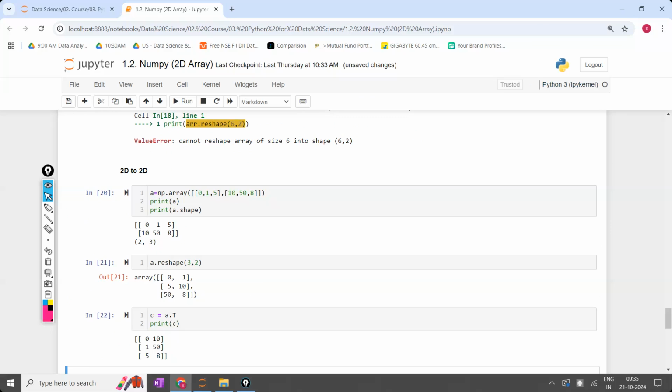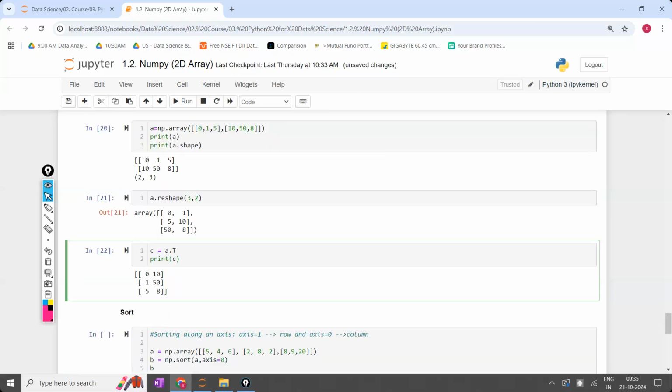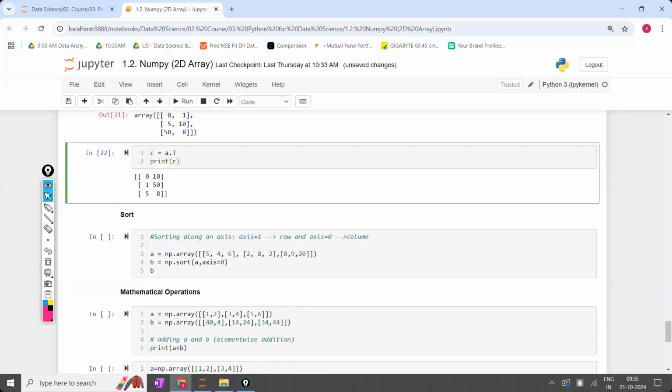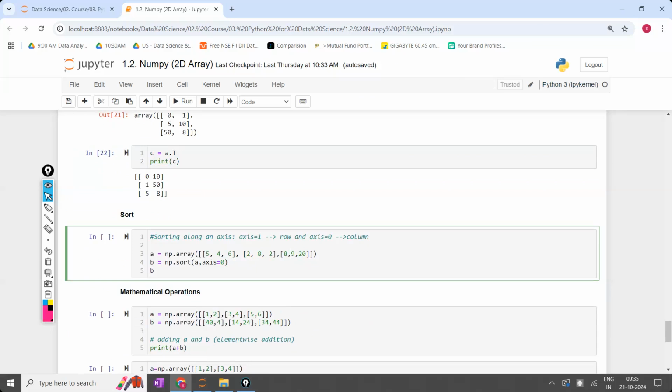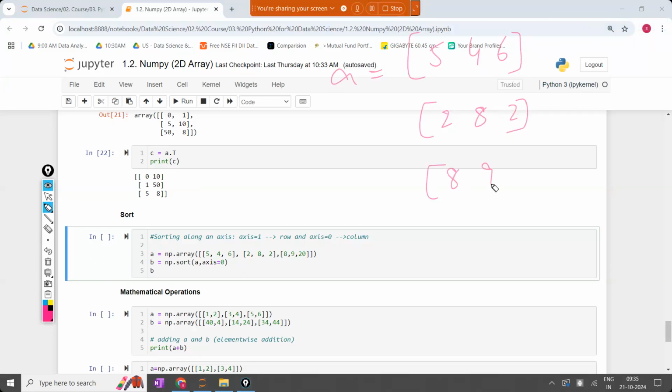Is the point clear? Everyone? Next, reshape is clear. Transpose is clear. Next, coming to the sort. Now how we are going to sort? A is equal to 5, 4, 6, 2, 8, 2 and 8, 9 and 20. This is a 2D array. Now I want to do the sorting.